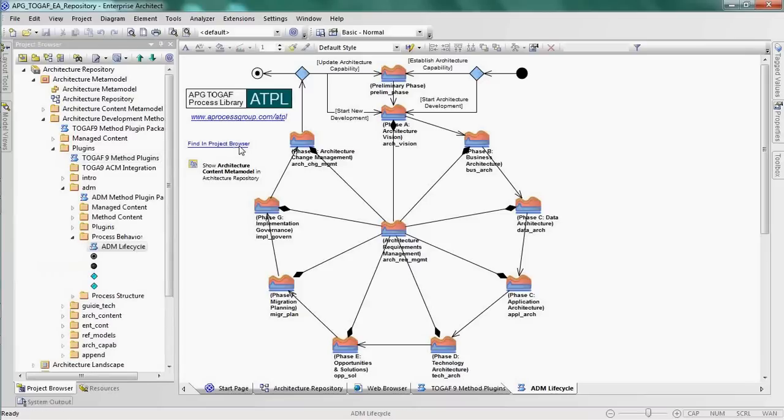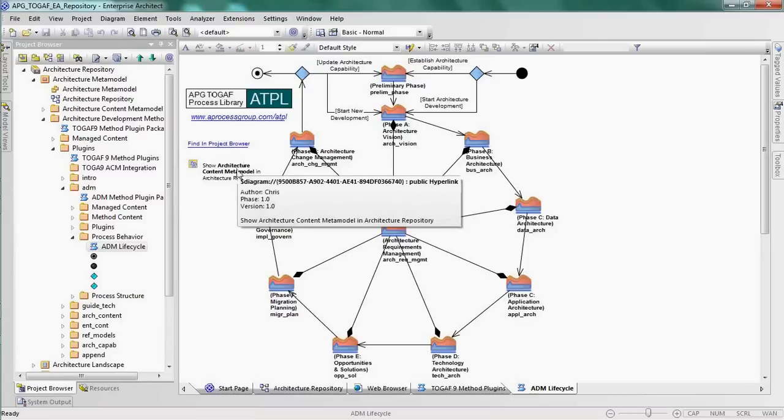And one of the major use cases for the APG TOGAF Process Library is being able to take the out-of-the-box content that TOGAF provides and tailor it to end-user organization needs. And so one of APG's best practices is that you should model some of those tailoring decisions in Enterprise Architect to provide you the direction and context for doing your customization of TOGAF content for your specific needs.